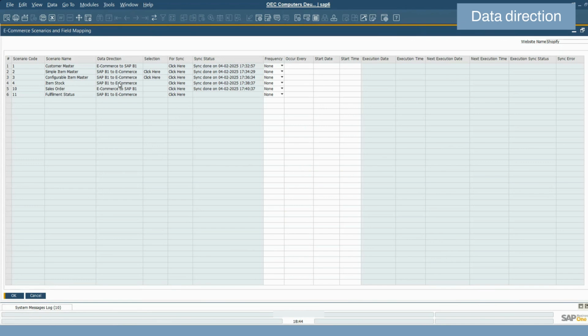Next in this screen, we define the data flow using the data direction setting. There are two types of data flow: e-commerce to SAP Business One and SAP Business One to e-commerce. For certain scenarios, such as Customer Master Sync, when a customer is created in Shopify, the system synchronizes the data into SAP using the e-commerce to SAP Business One data flow.